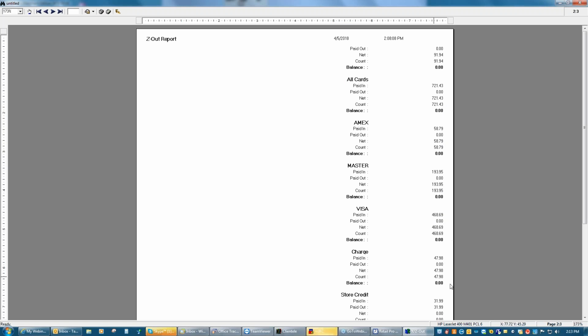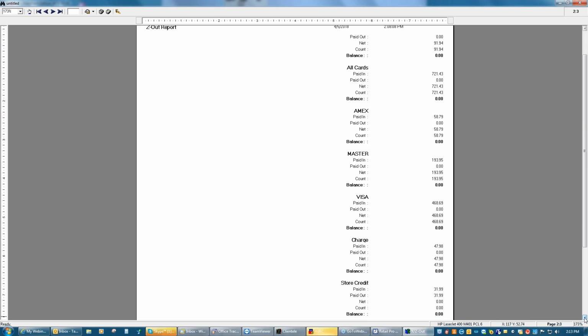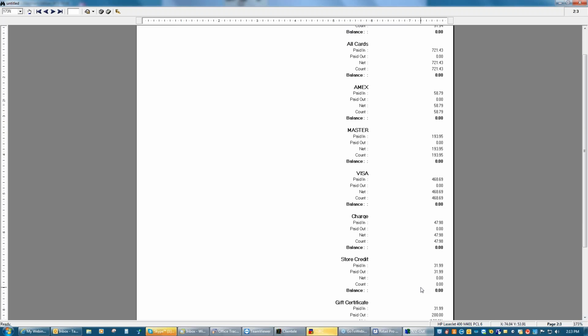Then I see the total of my charge. I also see a breakdown of my store credit. Now I know why it said net zero. I took in the same amount that I gave out. Okay? Keep in mind when you're looking at this number, paid in, anytime you're looking at paid in, that's money going into your drawer. That's how they paid for their sale. Paid out is going to the customer. It's leaving the store. Okay?